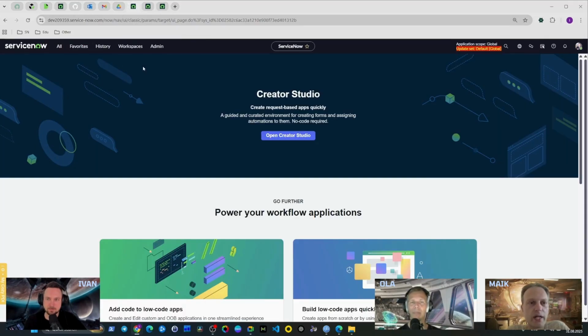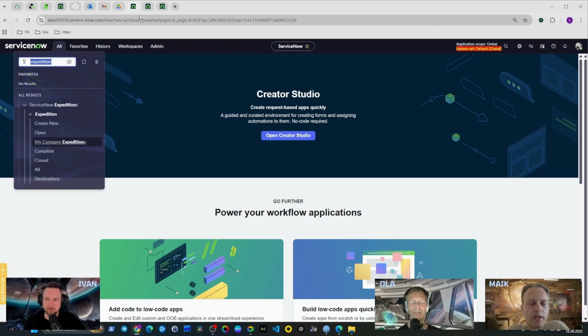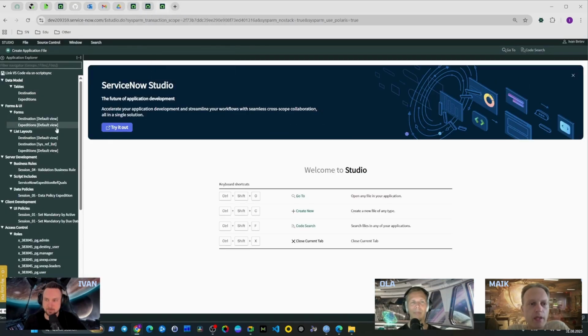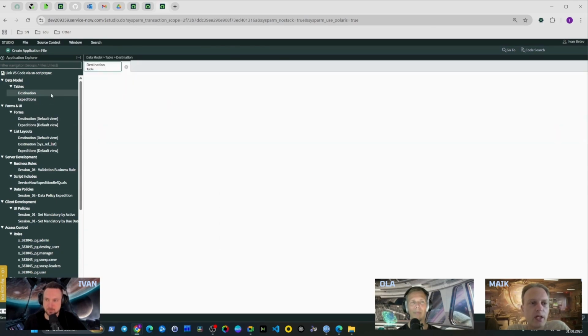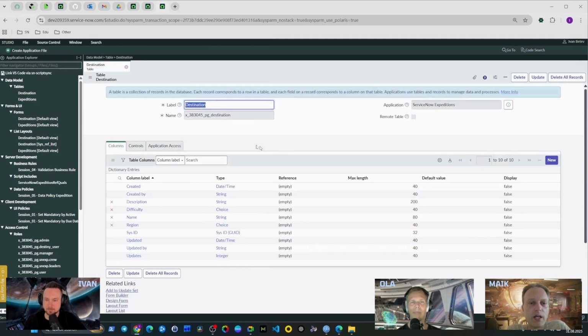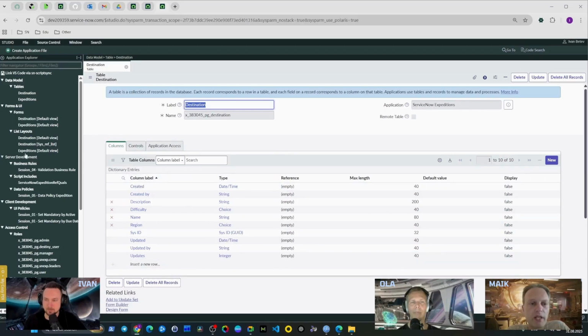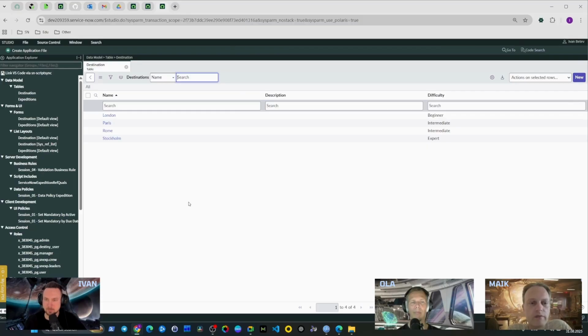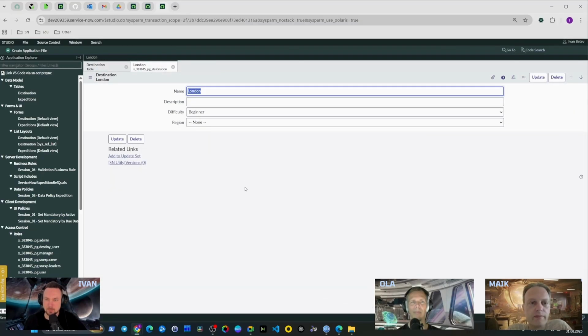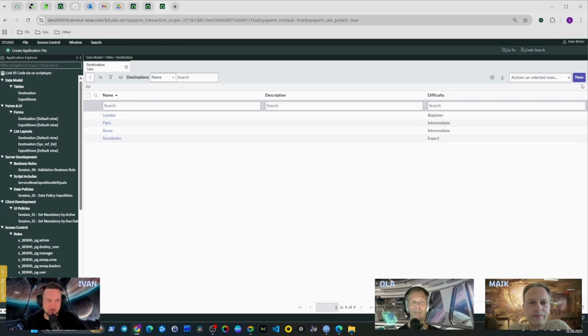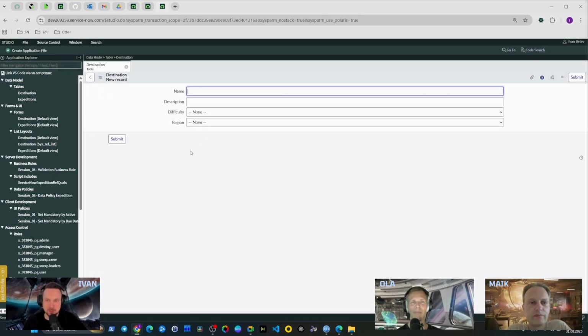Yeah, Ola was so kind and has added another table for our expedition application we have built so far. It's a table about destinations. And here we have some additional fields which explain or enrich a destination with additional information, like a difficulty. In this example here, we see beginner, and also a region where it is. Now we have some demo data available to us. We can maybe create a new type of destination which will reflect our journey.